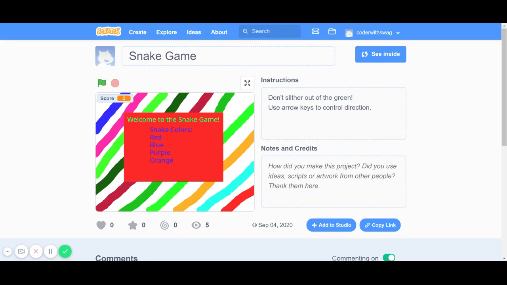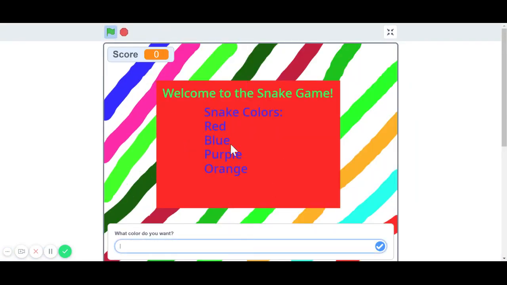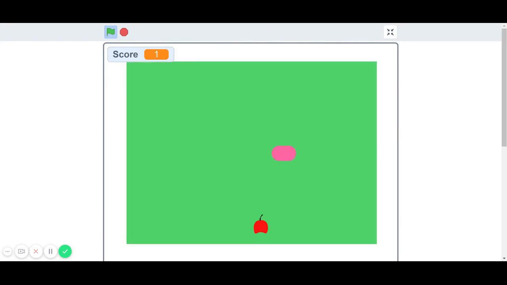Today we'll be showing you guys how to code the snake game that we started coding on Saturday. Okay, so this is just a demo of the game. When you start the game, it's always going to ask you for what color you want the skin of your snake to be. So I'm just going to pick purple. And right when you hit enter, the game is going to start.